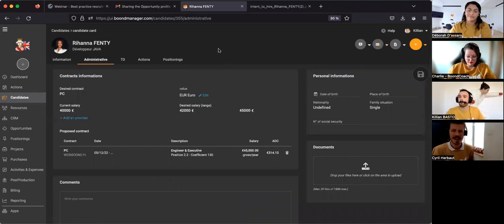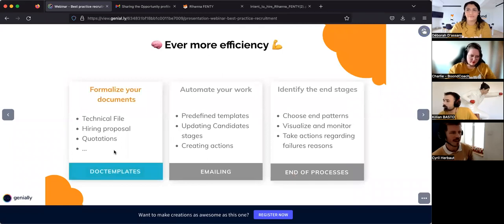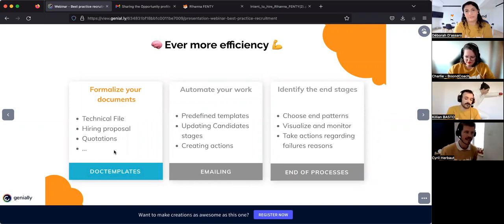All right. Okay, so let's maybe recap these parts of the webinar. The doc template application is an application that you've got in your marketplace that will allow you to create your very own template for quotes, technical data, bills, contracts, and many other things. Using variables, Boon will automatically fill and generate the documents following your templates.